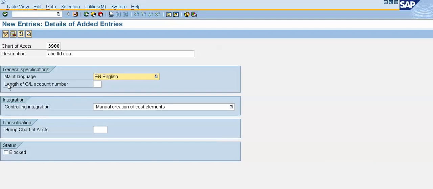Now this is the length of the GL account number. The length of the GL account number is allowed from 1 to 9. If we put 1 here, then the system will allow us to create only 9 GLs. If we put 2, then the system will allow us to create 99 GLs. If we put 3, then the system will allow us to create 999 GLs. This is the logic behind it.